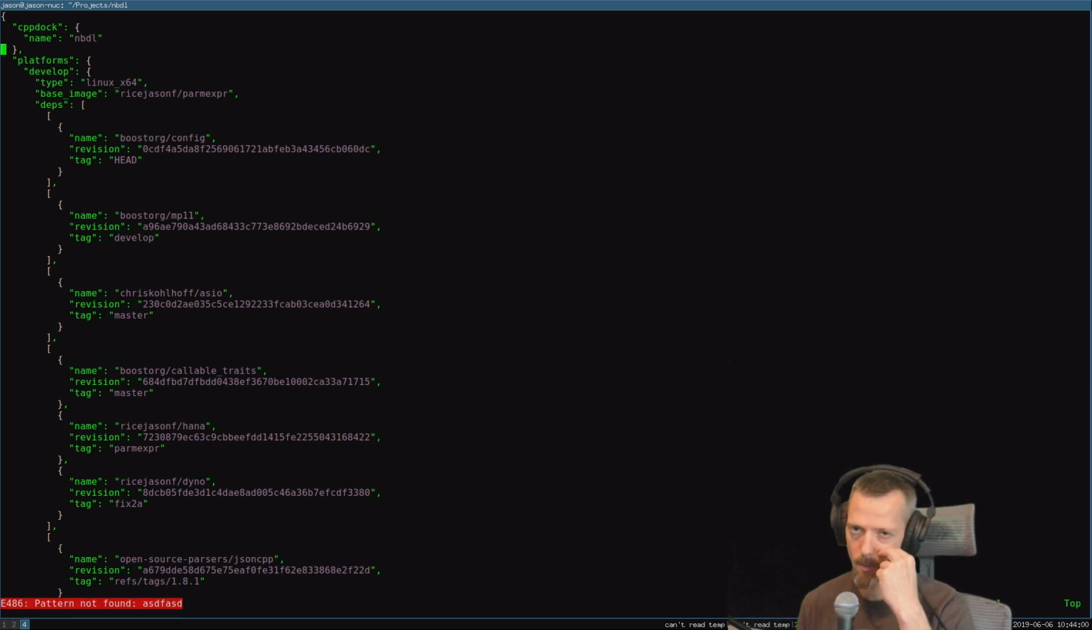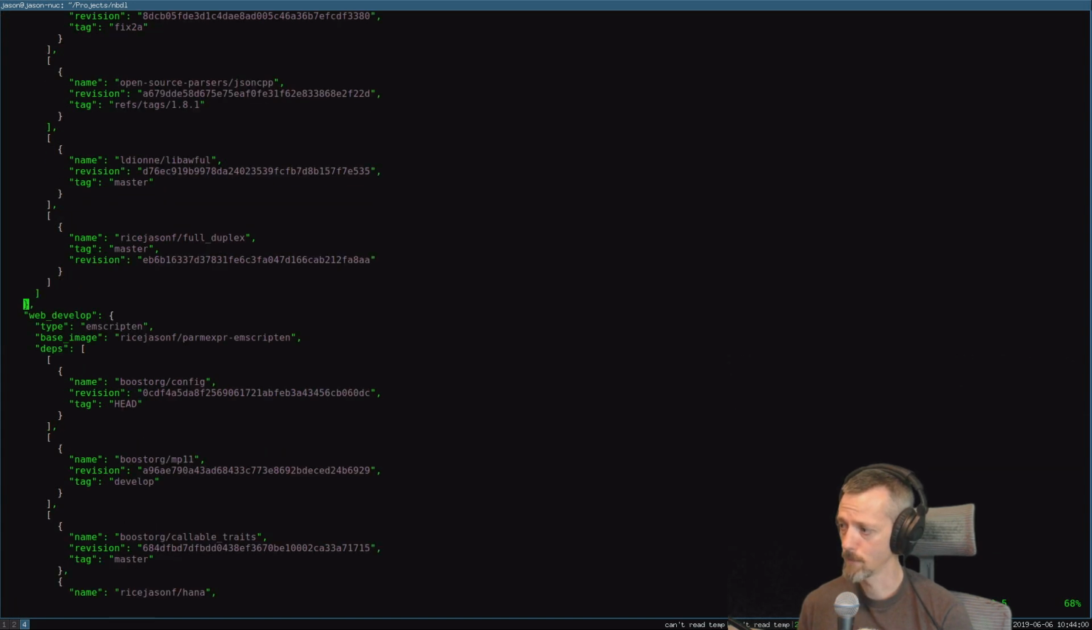So it basically builds an application that's targeted for a specific platform. In some cases, you would have the server side, where the platform type would be Linux. And for this one, web develop, the target platform is a web browser. So we use the Emscripten compiler, so I just have the platform type named Emscripten.